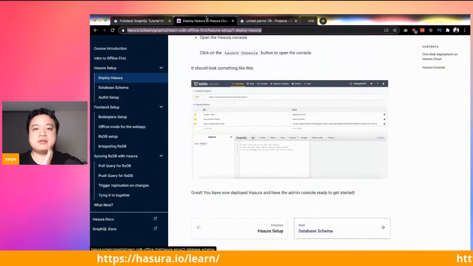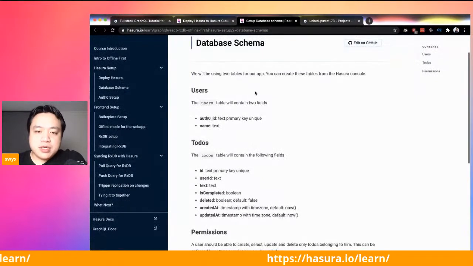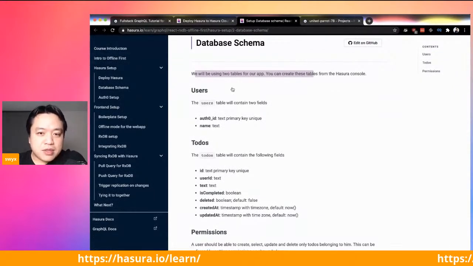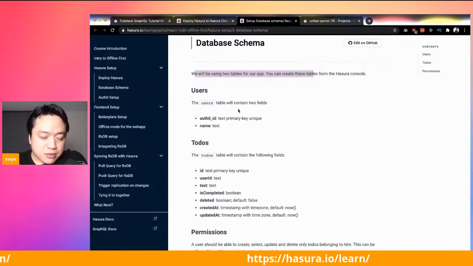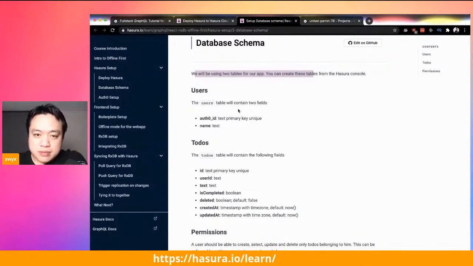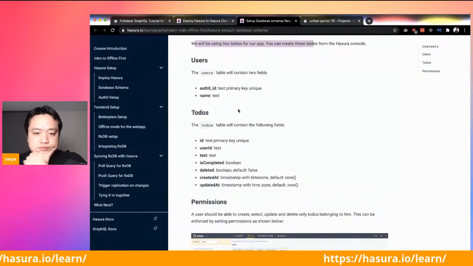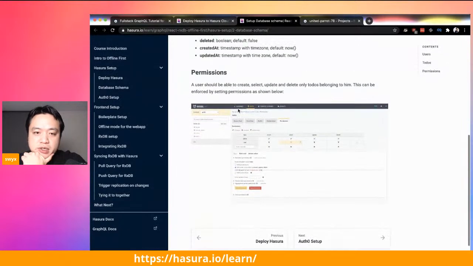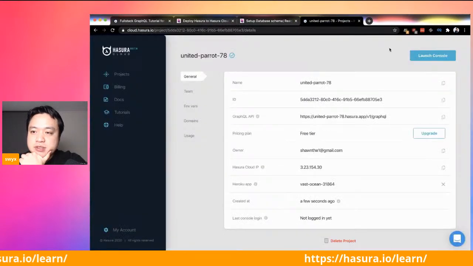Database schema. All right, let's go through database schema. We'll be using 2 tables for our app. You notice the font loading every time, the font progressively upgrades. That's a little bit ugly. I'll try to store that or just use system fonts. To-dos, users, okay, permissions. So what? Do you want me to set this up? Okay, fine. Launch console.